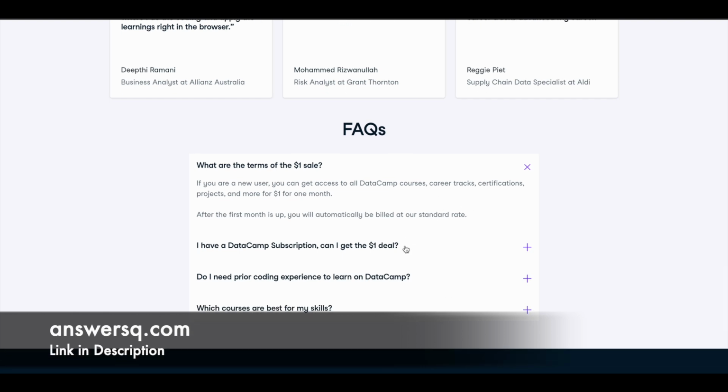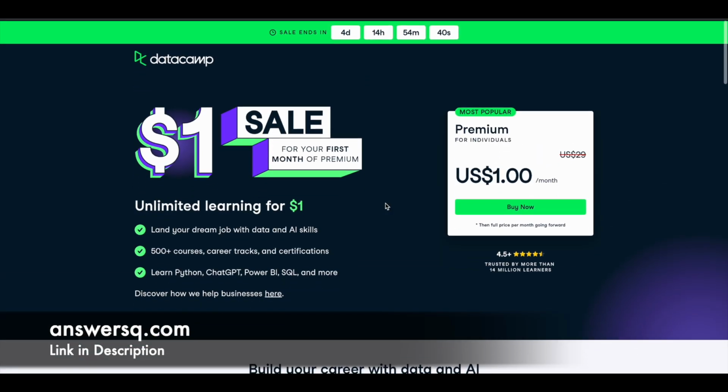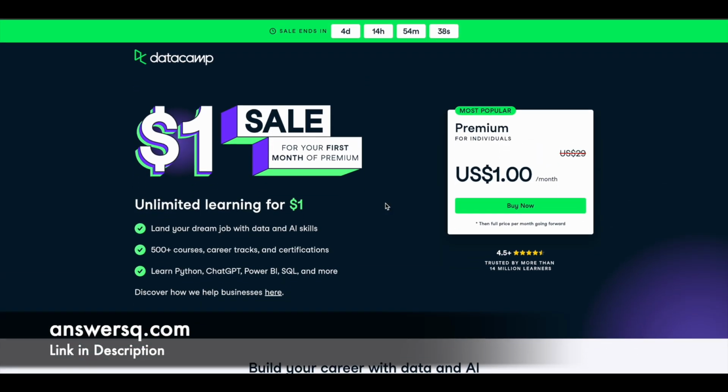And if you already have a DataCamp subscription, this $1 deal is not available for you. So these are the important things which you should know about this particular $1 sale from DataCamp.